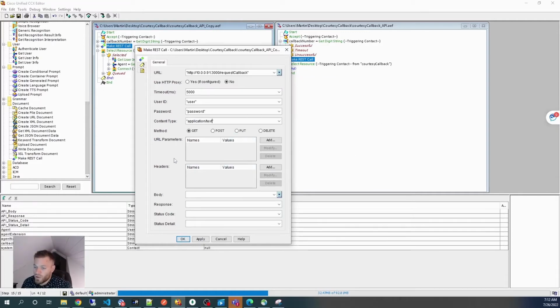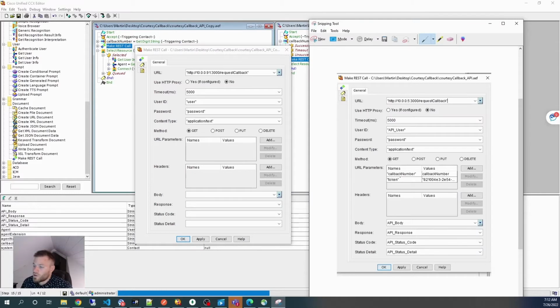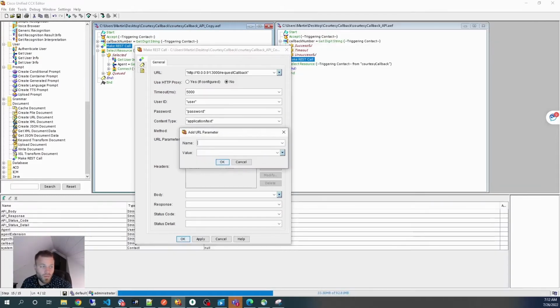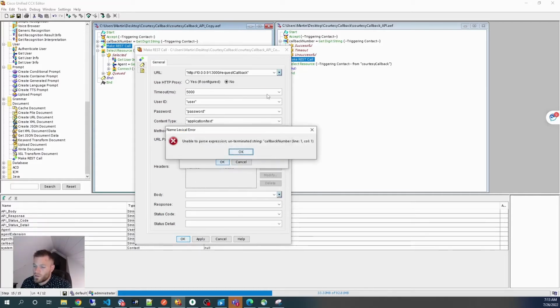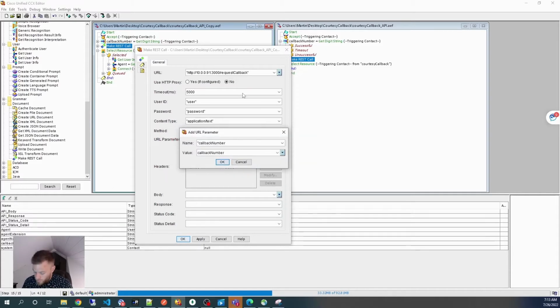And then we are going to send some parameters. We're going to send a callback number, and we're going to use a token. The token is important. I set the API up so it's not going to accept it unless this token is here and it's this long string right here. So first we will add one called callback number. And then we're going to change the value to callback number. Oops. You need to have quotations around callback number.